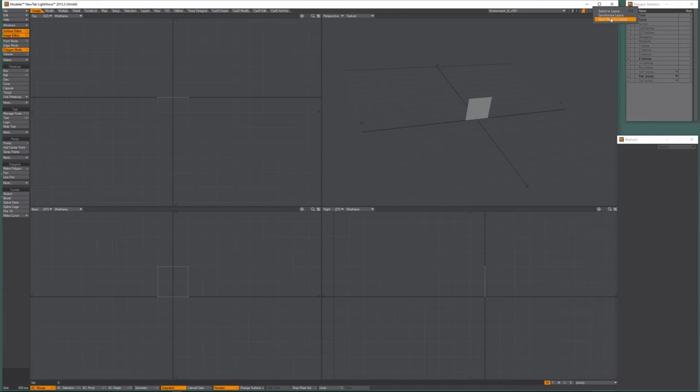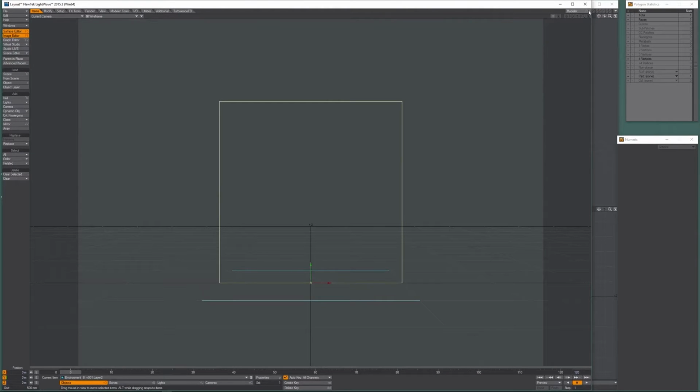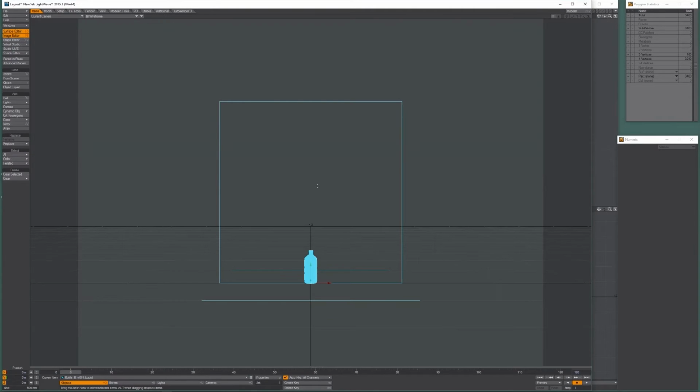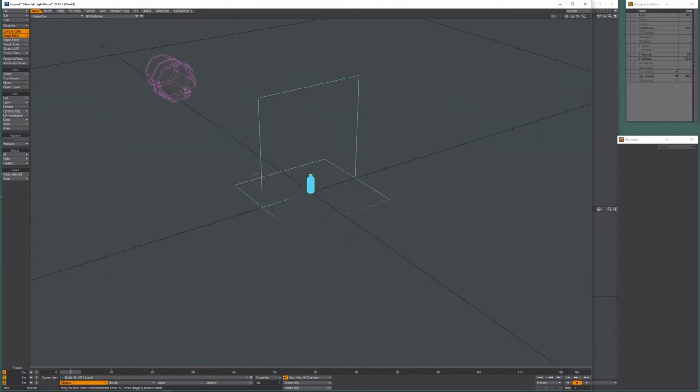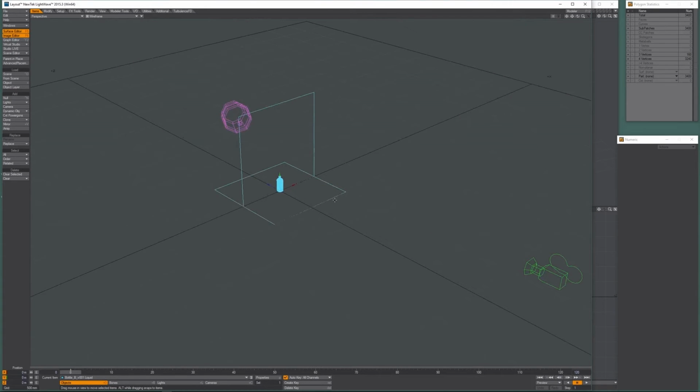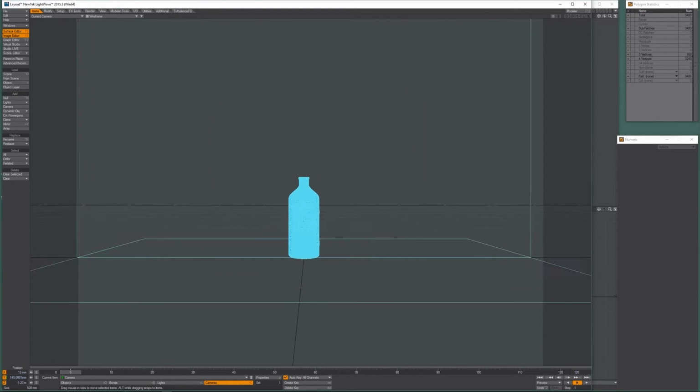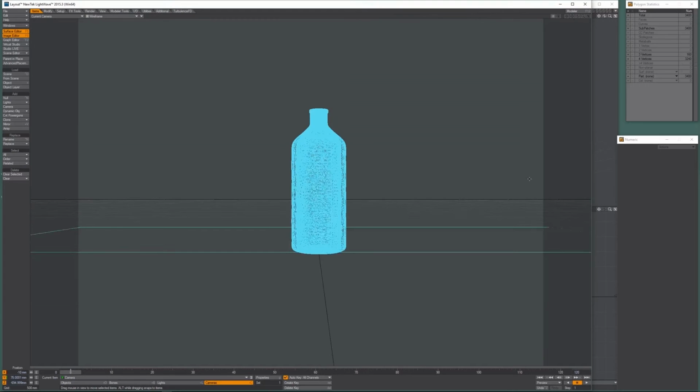Send that over to layout. Send object to layout. That's there. Back into modeler. Choose bottle. Send object to layout. Perspective mode. My shortcut key is 4 for that. I'm not sure if that's default. So we go to our camera and press 6. Run camera view. And we'll just line it up. We'll go P for properties.